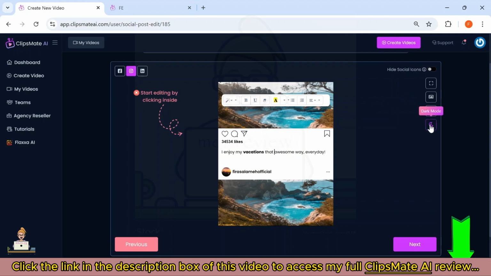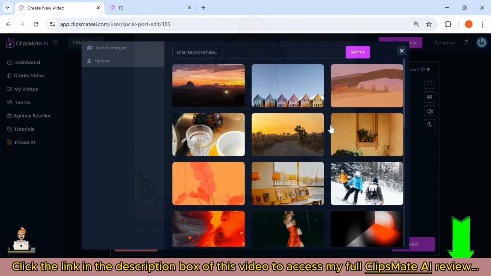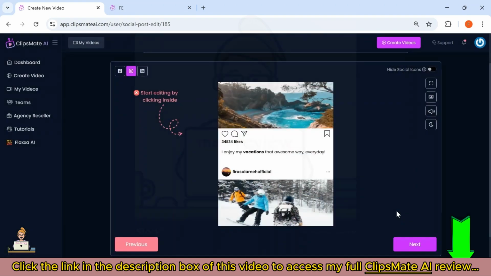You can do sound effects. You can do dark mode or white mode. You can adjust the size, but you don't need to because the size is correct for Instagram right here. You basically can do all that. You can change the image to, say I want to do this one, and done, boom, and that's it.